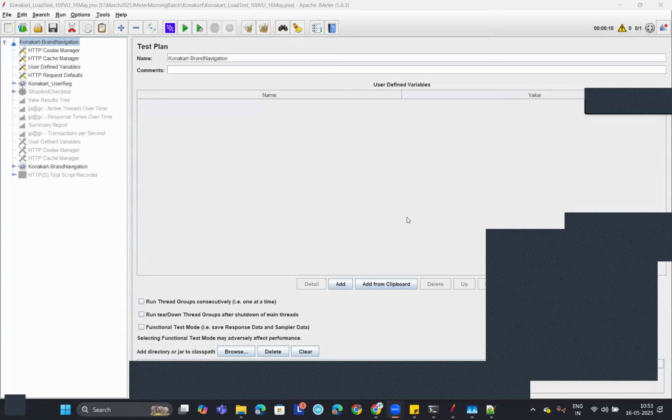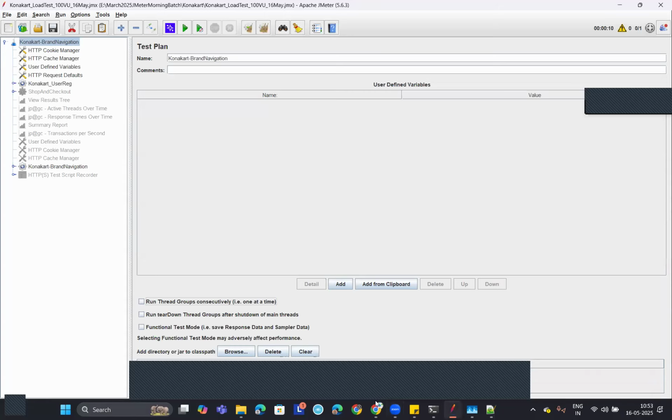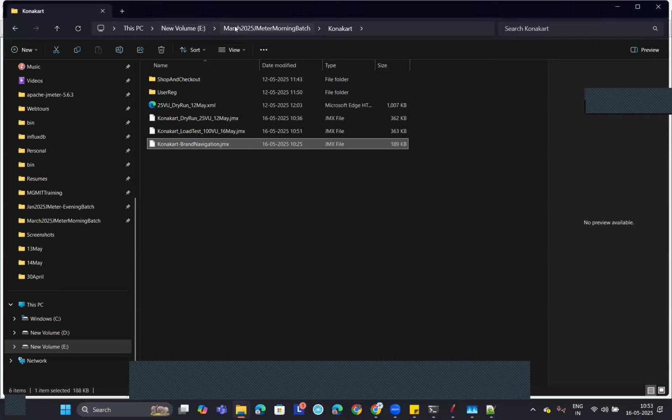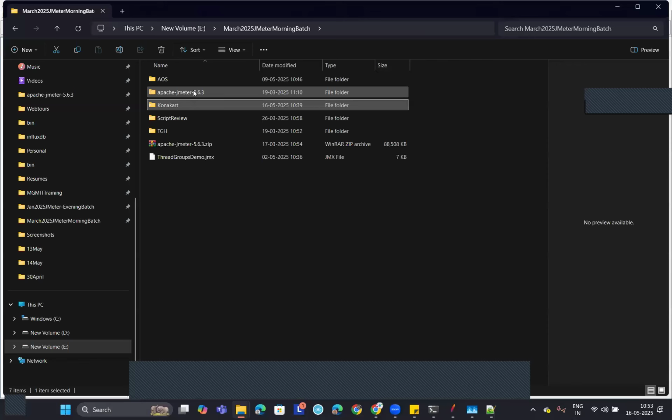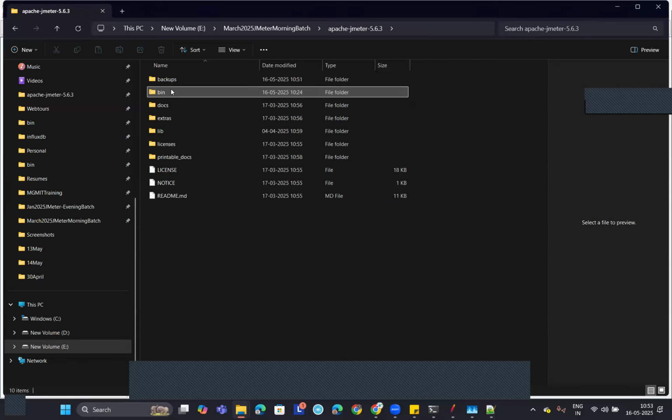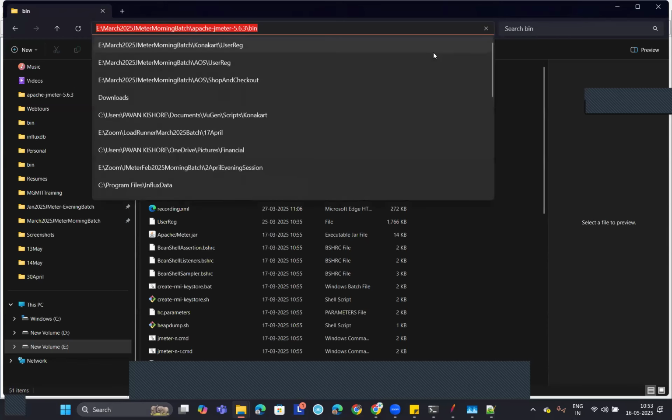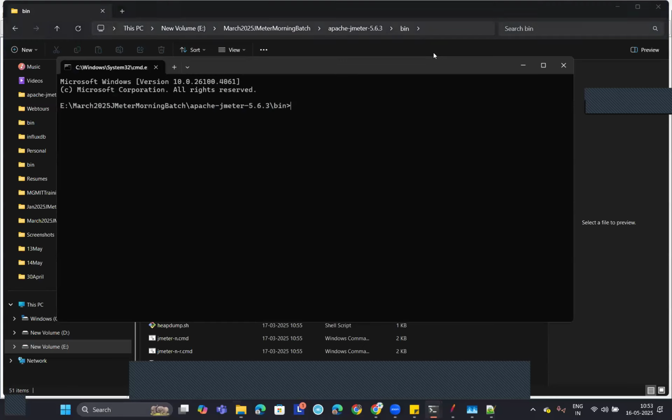Right. Now let us see how to run the test in non-GUI mode. For running the test in non-GUI mode, you need to go to your JMeter bin folder. Where is your JMeter bin folder? Here it is. You go to the JMeter bin folder and now open a command prompt here. So now you are directly in that path, isn't it?